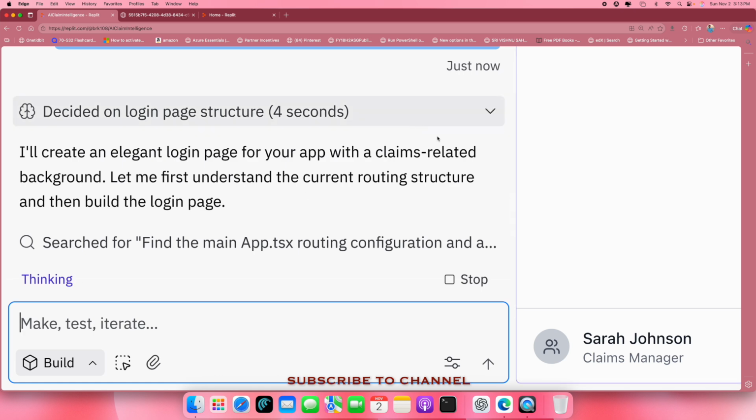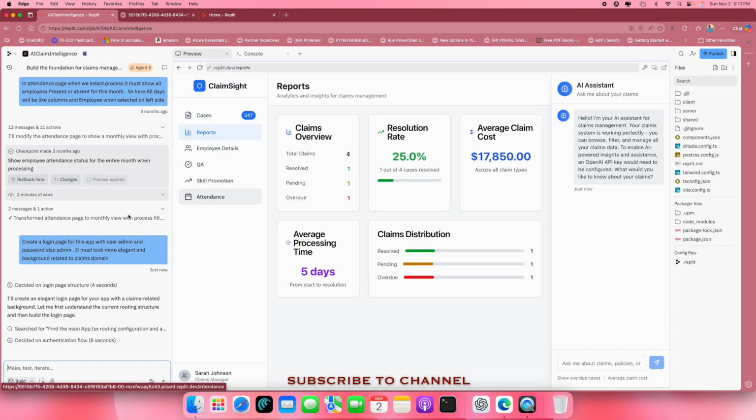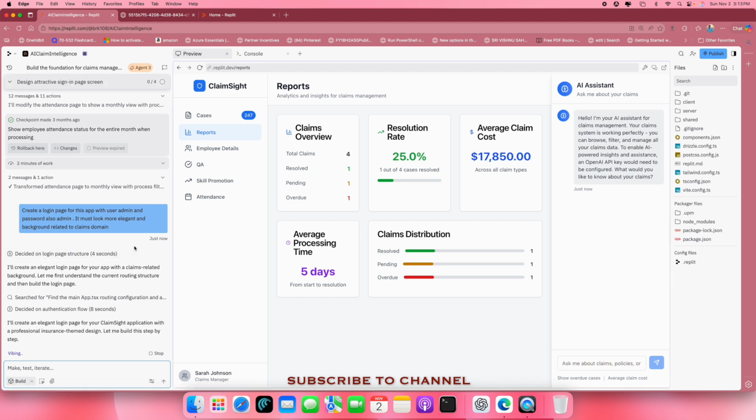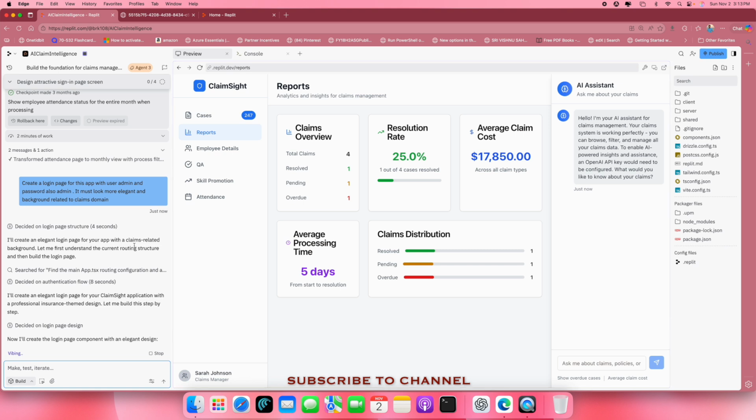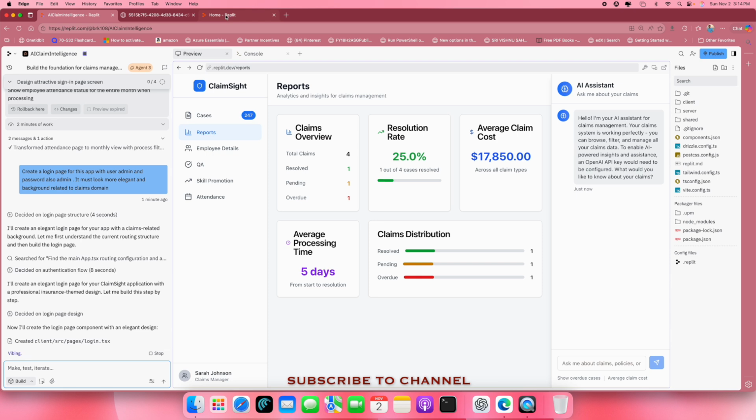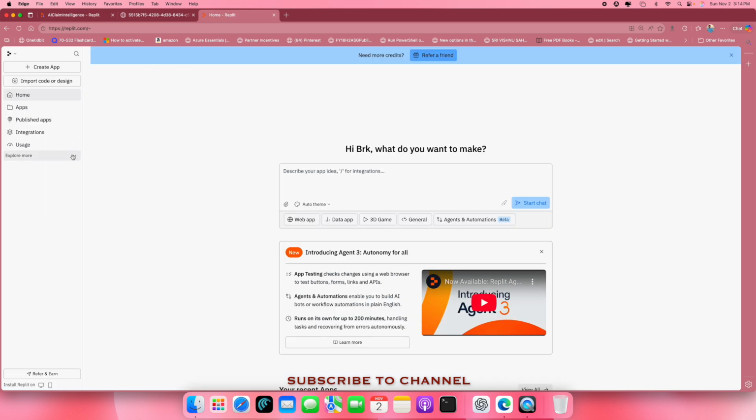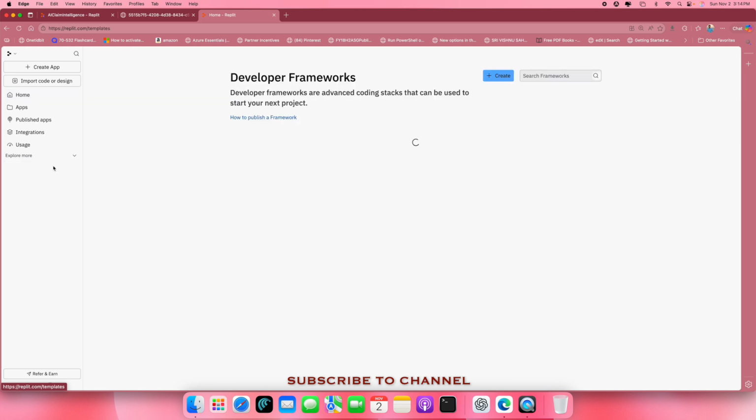Let's see how much time it will take. Generally it will take something like 1 or 2 hours, based on your prompts, to build the tool for us. Once the basic thing is built, you can write more prompts to fine-tune your application. Let it create the login page and everything, and let's go to home and see how many frameworks it is supporting presently.